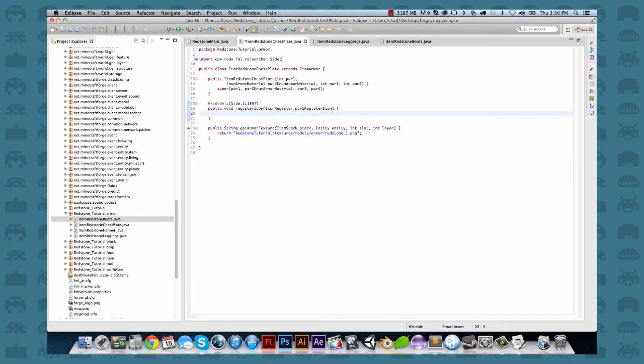Okay, I'm going to rewrite this line and see if that makes a difference. You just never know, there could be just the most minor mistake. Par1 register icon dot register icon. And we're going to put in here redstone tutorial, redstone chest plate. Okay, so let's see if the chest plate works now.